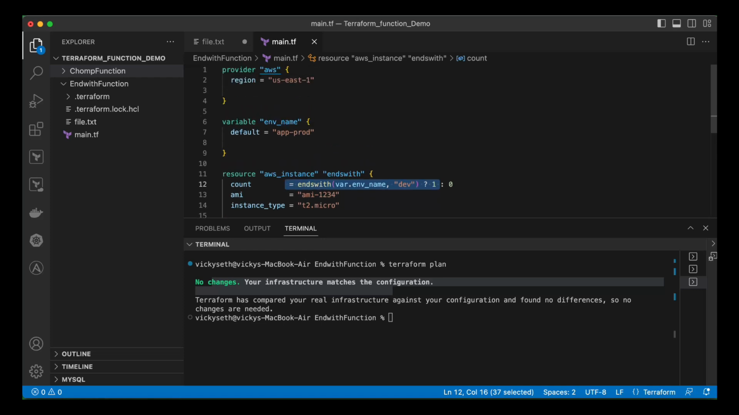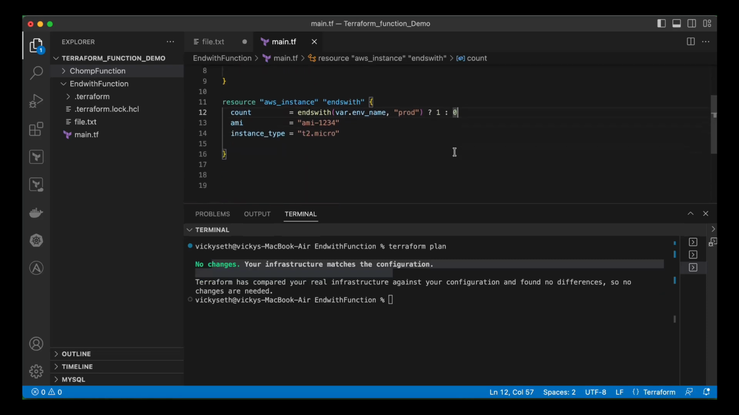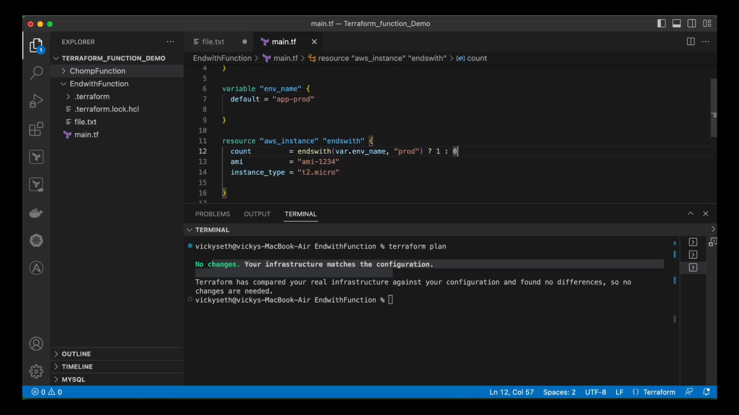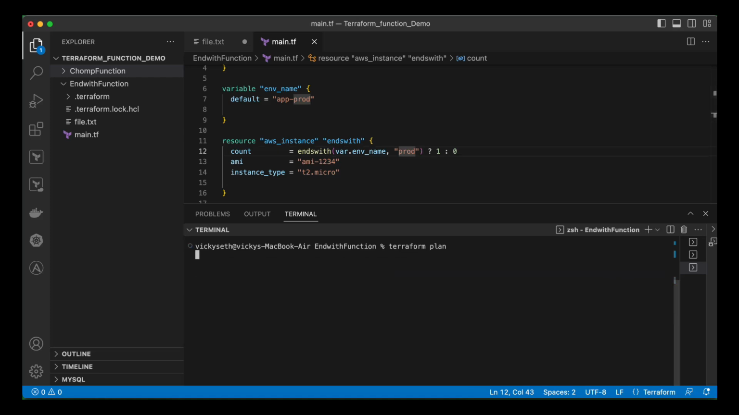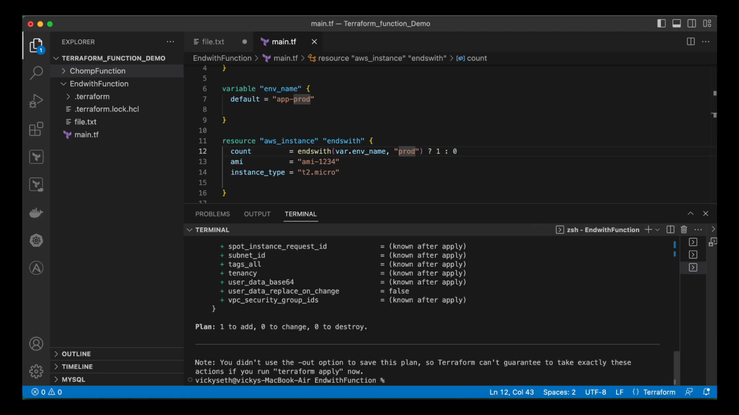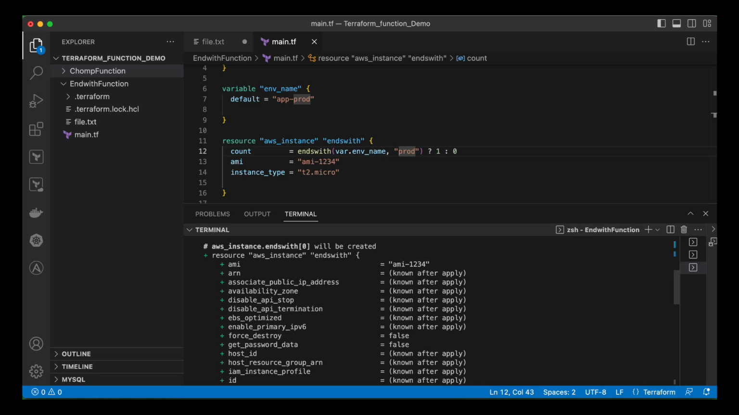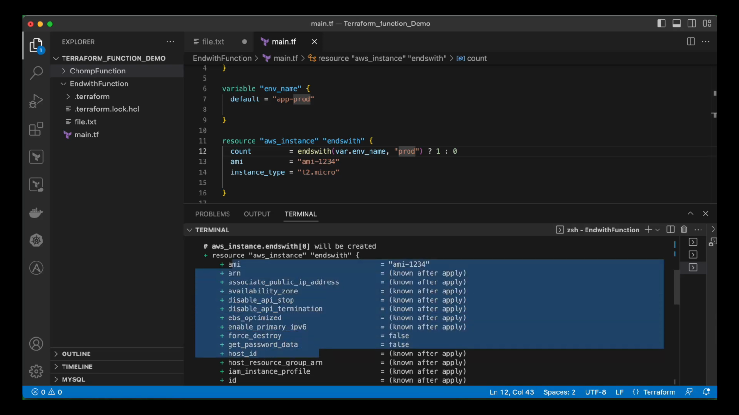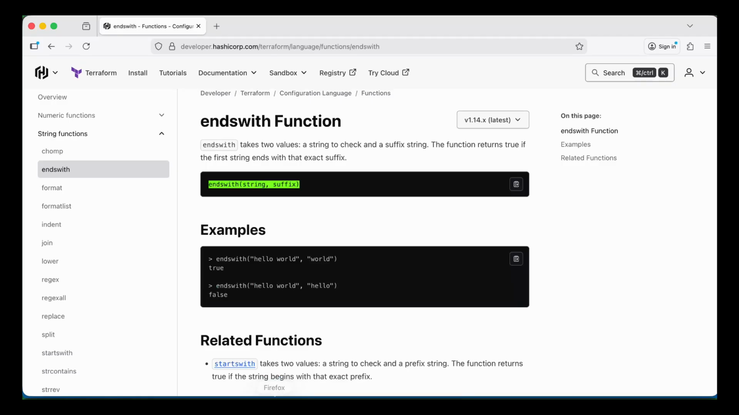But if I change this one to prod, let me save this. Now my condition is true because here the environment name is ending with prod, and this is what I want my string to check. So let me run terraform plan. See, I'm getting plan: 1 to add, 0 to change, 0 to destroy. That means it is going to create one instance now. So this is how the ends with function works.